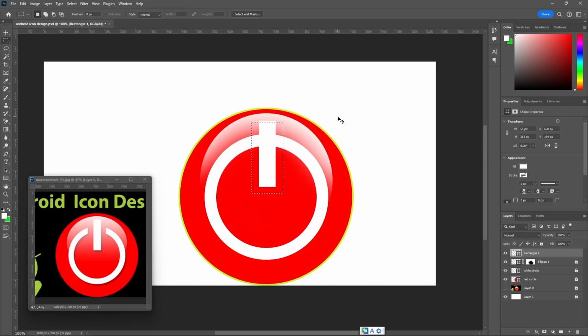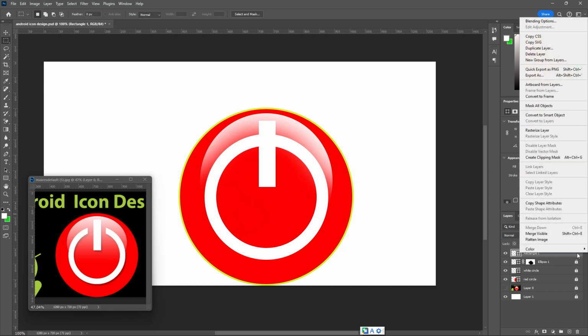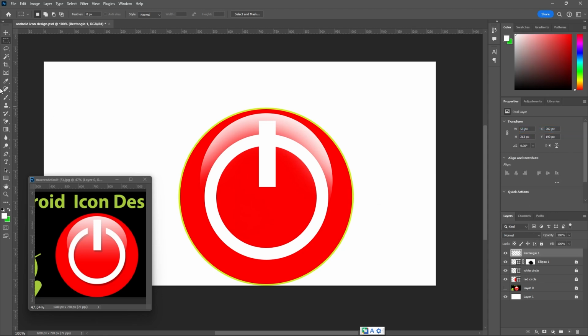So what we have to do: Control D, deselect. Before editing that, before you cut the shape, first you have to rasterize that. Right click here and choose Rasterize Layer. Okay, now it is rasterized, and take the same marquee tool here and choose that area. Okay, yeah, here it is. Fantastic. Then apply the delete button.